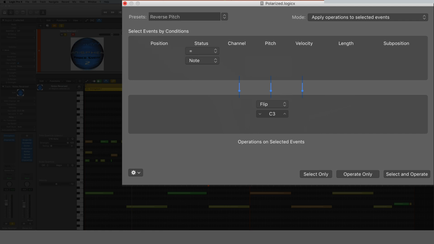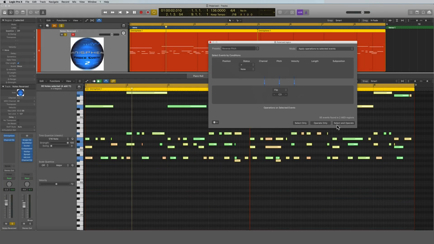I don't want to have to select the notes myself, so I'm going to go ahead and hit select and operate. And now look at that. It changed everything. These long notes that were down here are up top. These notes that were down here are now up top and vice versa. Everything is just completely reversed.